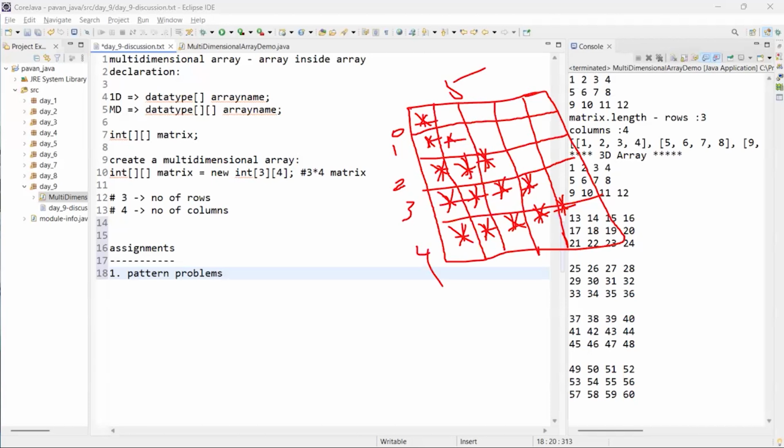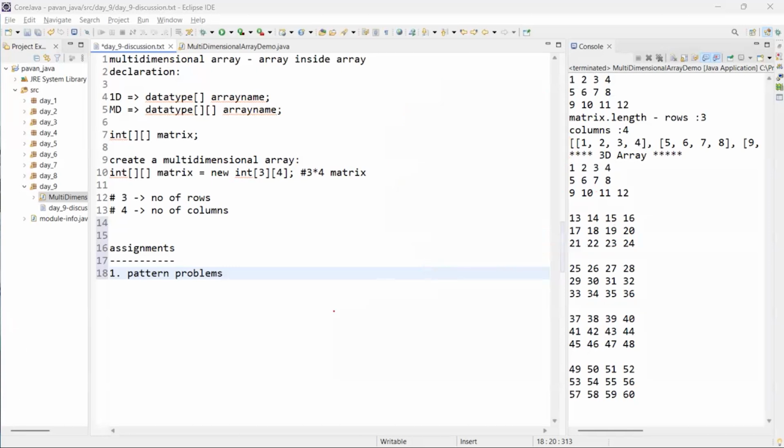So coming over here, matrix. First of all, they will do matrix problems. One use case is matrix problems. Another one is image processing. I'll just write a word over here. Just give me a second. One minute.